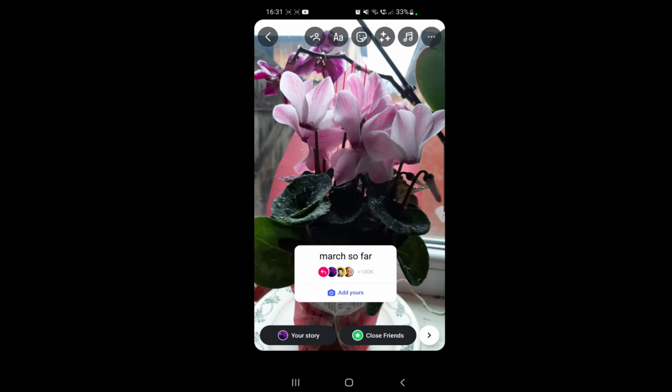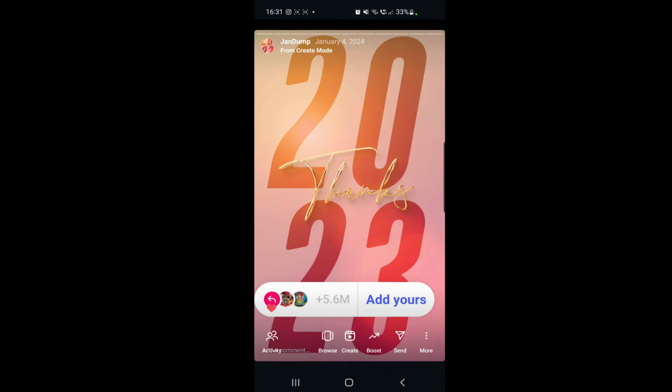And now you just have to share this photo with your friends by clicking on this button right here from the left bottom corner, which is called your story. Click on that. And that's it.